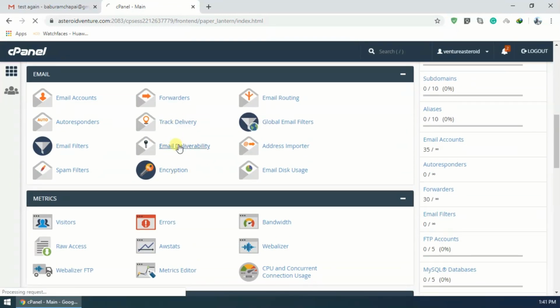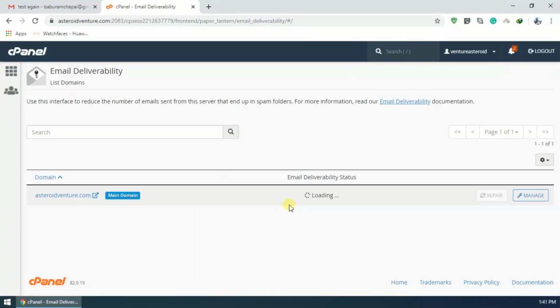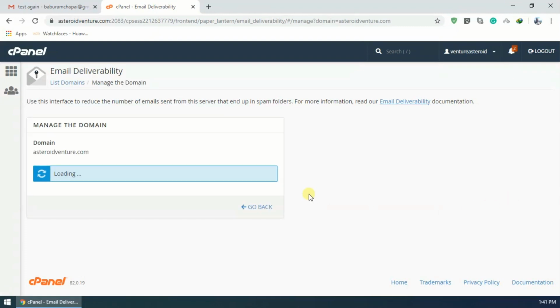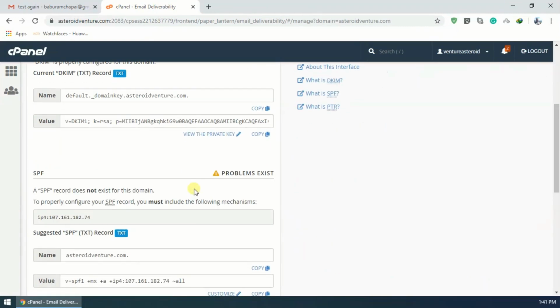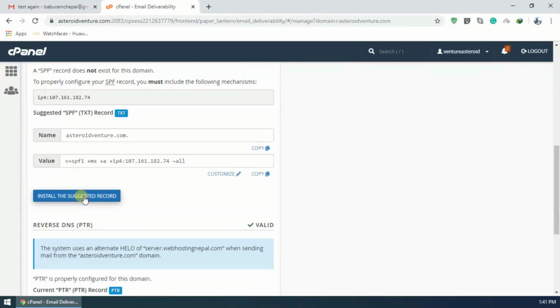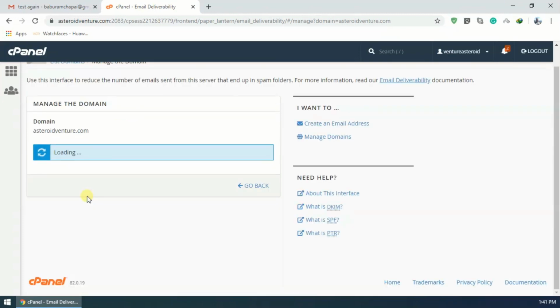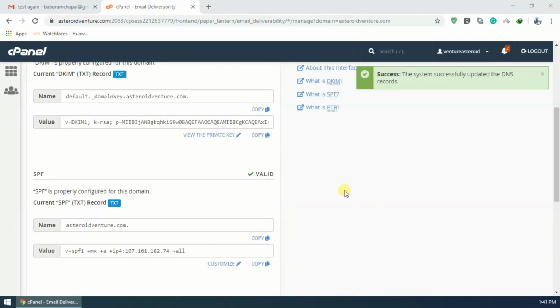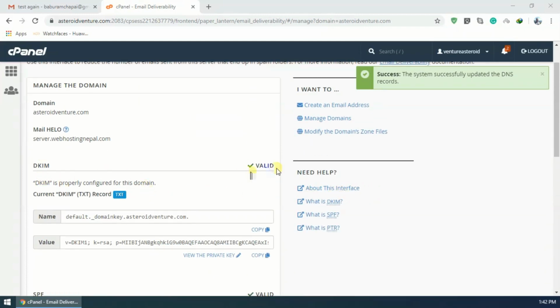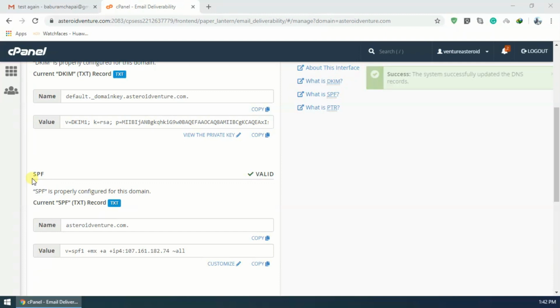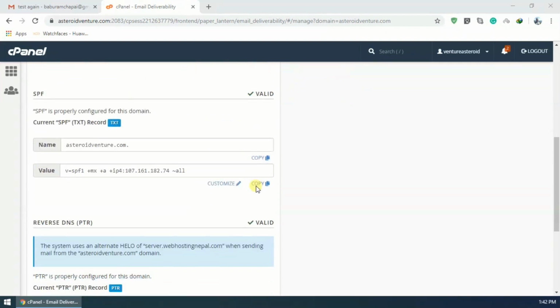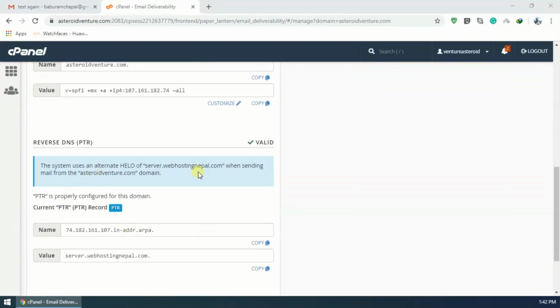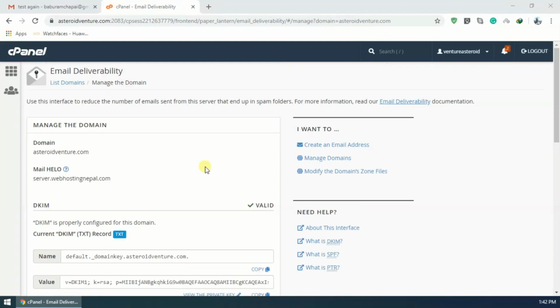Email Delivery, Manage, and install the suggested record. Yeah, the system successfully updated the DNS records. DKIM is valid, SPF record is valid, and reverse DNS PTR is valid.